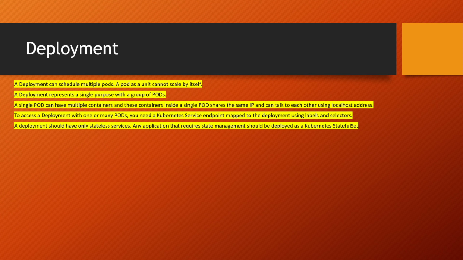Okay. Now, a deployment can schedule multiple pods. That is the same as the replica set, which was also managing the replicas of the pod, but deployment is providing more flexibility in terms of the upgrade and rollback procedures. A deployment represents a single purpose with a group of pods. Let's say you are deploying an Airflow application on your Kubernetes cluster, and that is being served on multiple pods. All those pods where your Airflow application is running are managed by a single deployment.